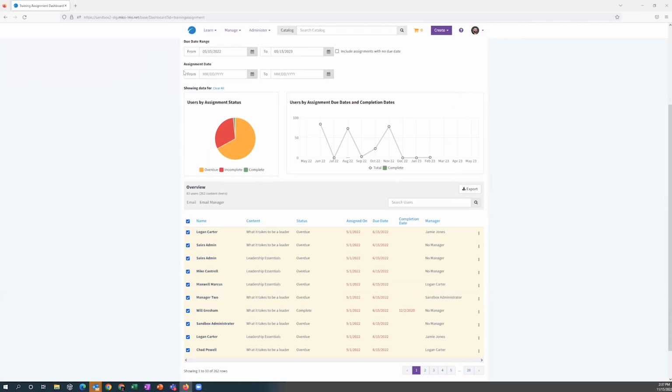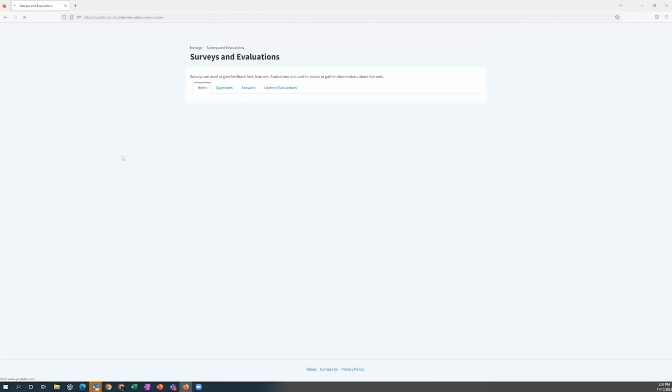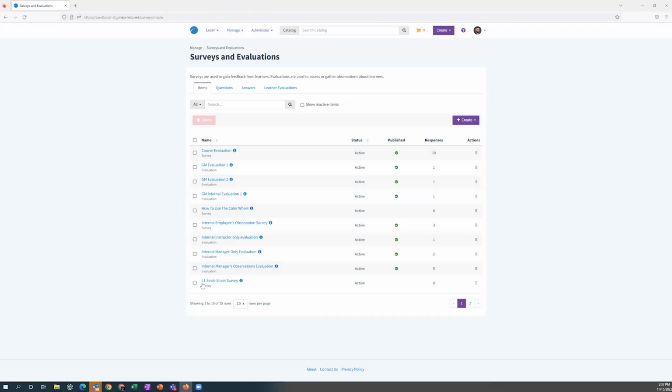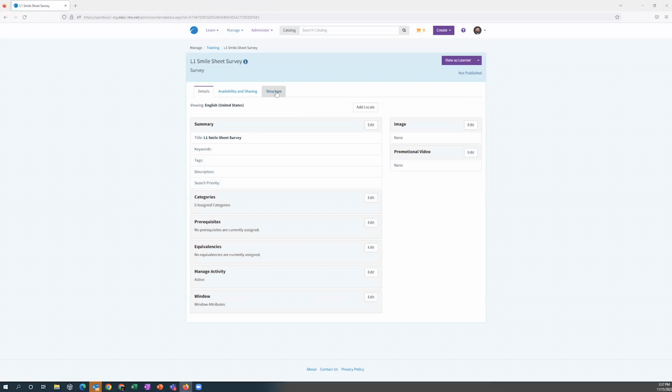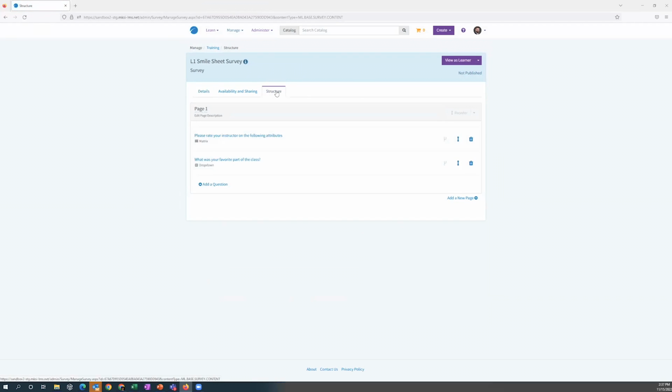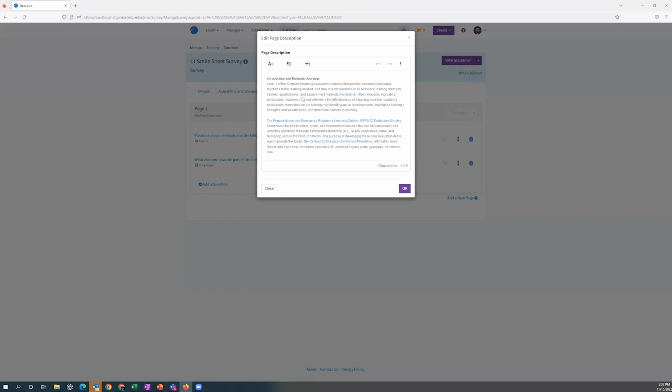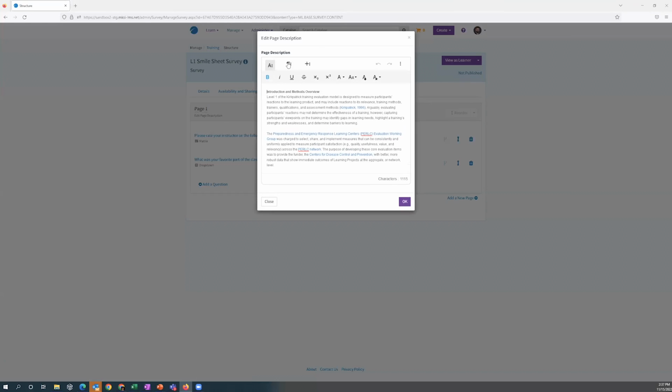We made an enhancement around surveys. We have a smile sheet survey, and for the page description, we can now use more robust text. We now have all sorts of text editing tools, so we can put in links, paragraph breaks, quotes, all kinds of stuff, so that we can have a little bit more robust instructions as opposed to plain text.